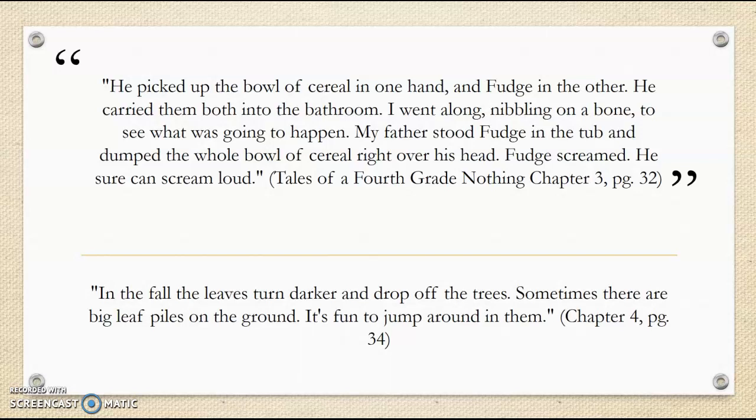So the first one is: he picked up the bowl of cereal in one hand and Fudge in the other. Fudge is a little boy. He carried them both into the bathroom. I went along nibbling on a bone to see what was going to happen. My father stood Fudge in the tub and dumped the whole bowl of cereal right over his head. Fudge screamed. He sure can scream loud. Okay, so the technique is called visualizing, but you are going to use your other senses as well.